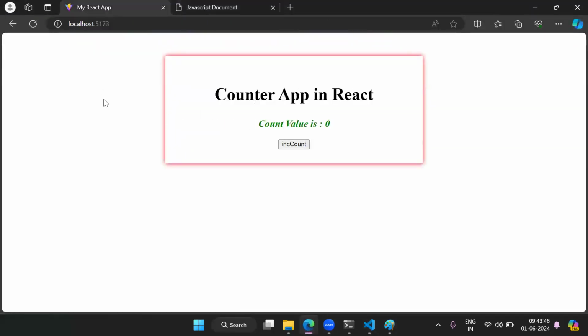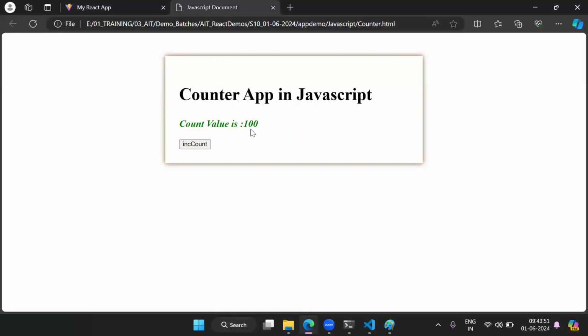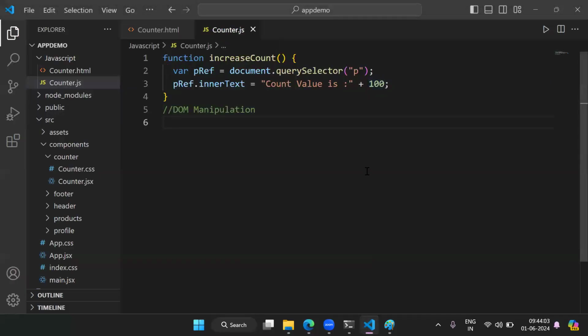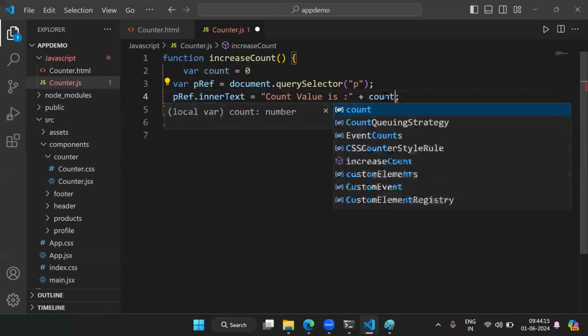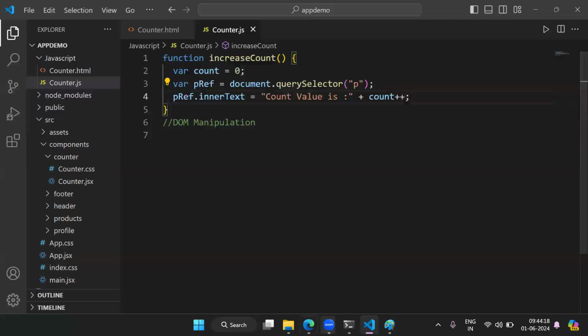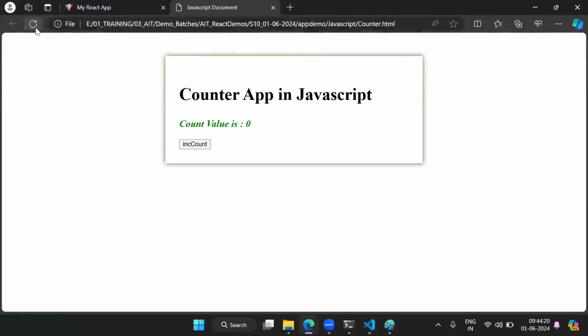Forget about React right now. We will think about this later on. Now focus on this JavaScript part. In JavaScript, if I want to update this data, nothing but this count, how will you update that? Count plus plus. So if I take a variable where count equals 0, and if I do count plus plus, do you think that it will increase? Yes, sir.